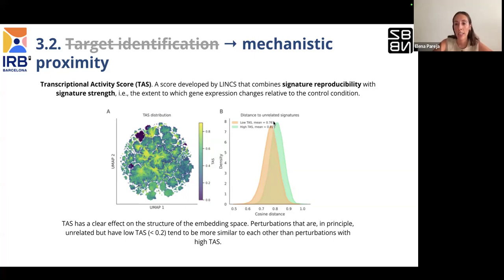So for the low TAS ones, we see that it's shifted towards smaller distances, towards more similar than in the case of high TAS. This means that the embeddings that come from signatures that have low quality can be more similar between them, only because maybe they collapse in a place of the space for the embeddings from which you cannot extract a lot of information, because maybe the raw data was very noisy.